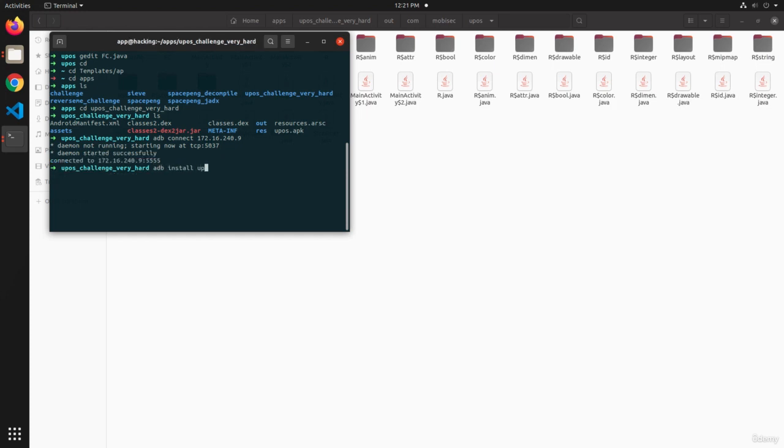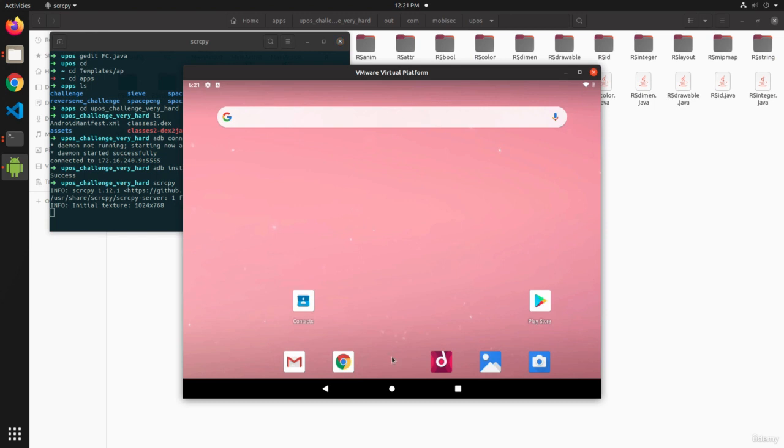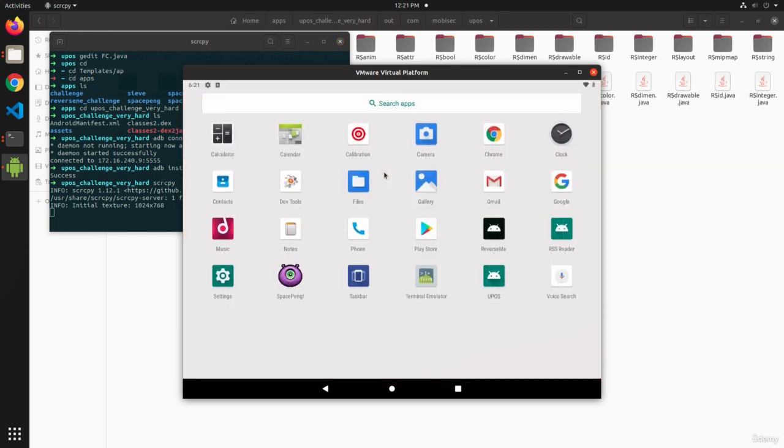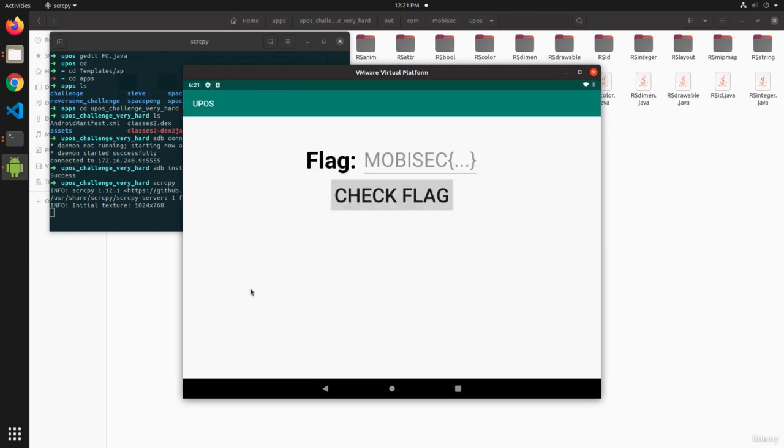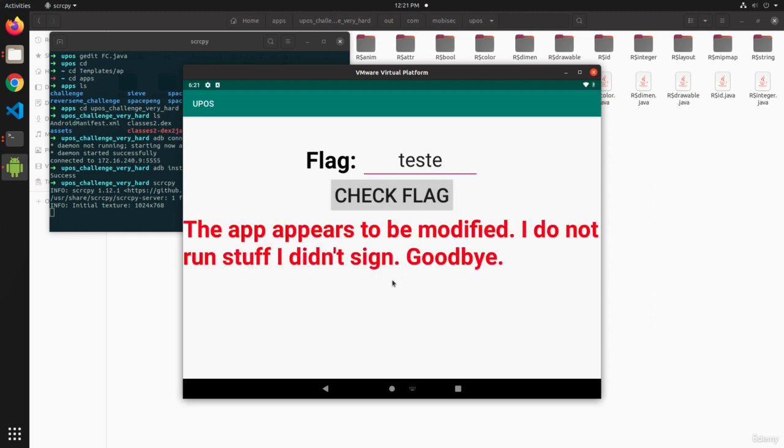Alrighty, then we do adb install upos.apk, and we are also going to get the screen over here. Here we've got this UPOS application. I'm going to start this. And as already mentioned, we have to provide this flag over here, and then we have to check this flag. Okay, going to close this one and clean this up real quick.